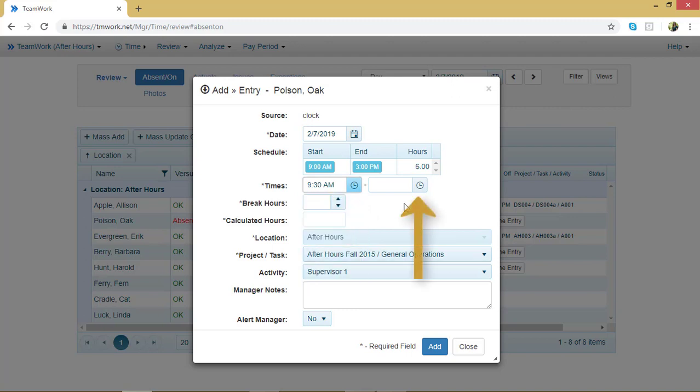I could also change the end time, add any break hours. The location cannot be changed, but I could give them a different project or task. I could change the activity, and I could leave a note. Maybe I'll say, arrived late and forgot to clock on. If I wanted, I could alert the manager. If you changed your mind and you don't want to clock this employee on or save these changes, click Close. I do, so I will choose Add.